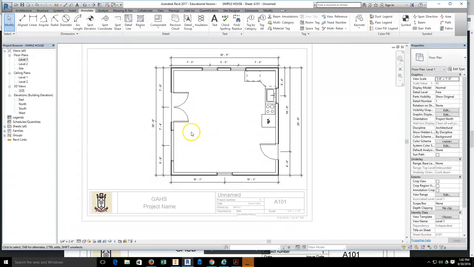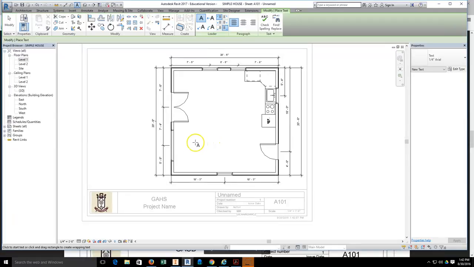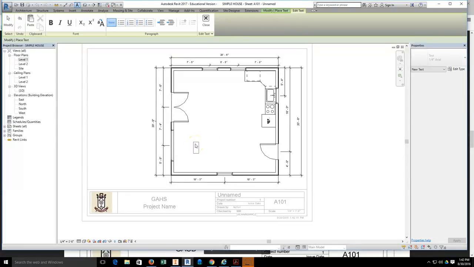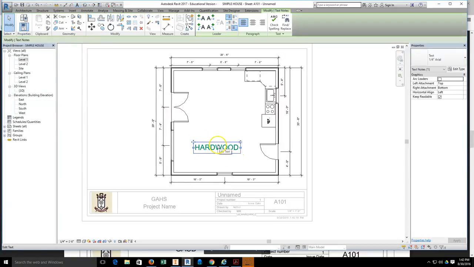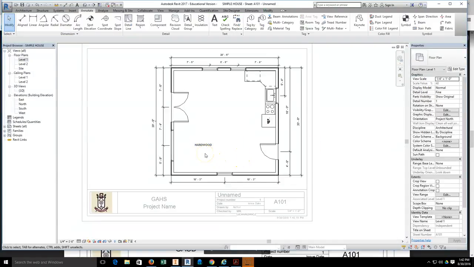Now we have the ability to actually place a note on here for hardwood floor. So at this point I'm going to grab my text box, come down into the drawing, click, and type in hardwood. And then click back in the drawing. I can see that the overall text is the wrong size, so I can select the text, go up here to the text, and change it to be 3/32 instead of 1/4 inch, and it changes in size.